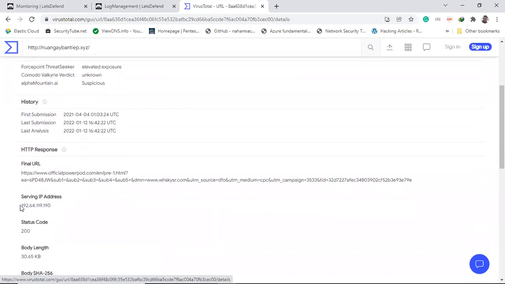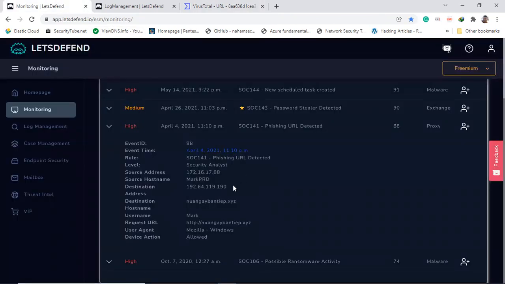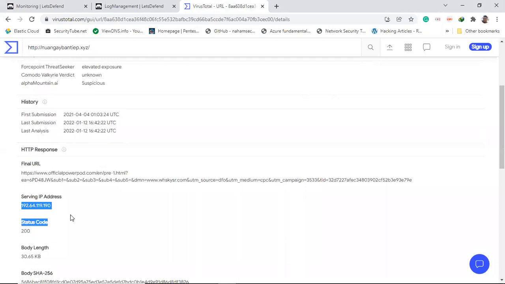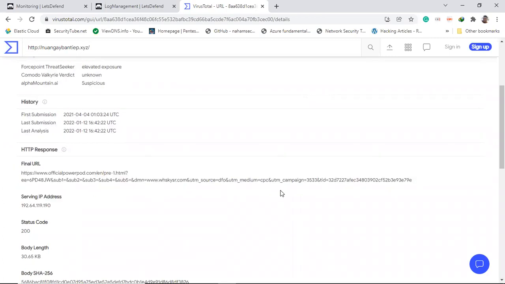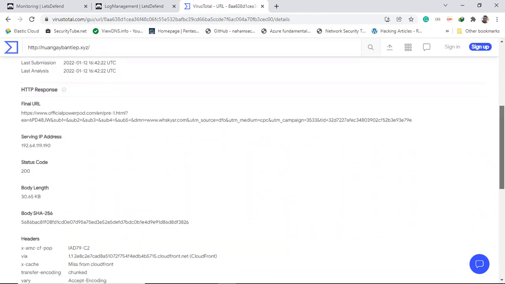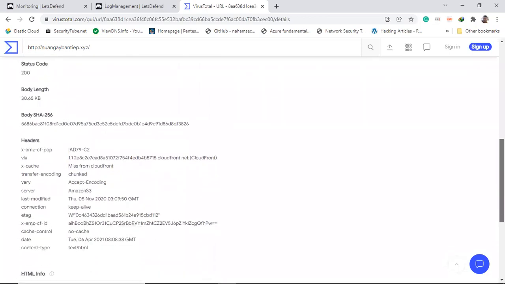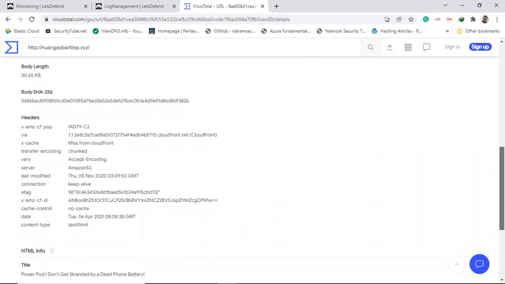Okay, guys, you can see the serving IP address. Does this look like what we have from our previous monitoring dashboard? I think so, 192.64.119.190. So I think it is almost the same thing that we are seeing, right? Okay, you can see this is the final URL that is being redirected into.